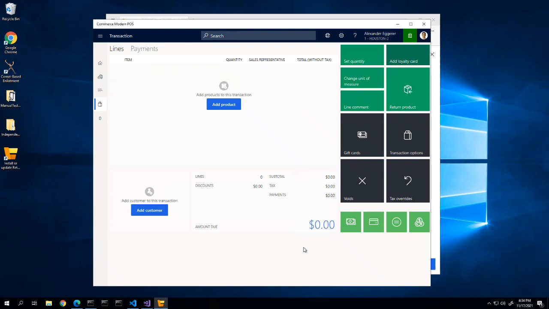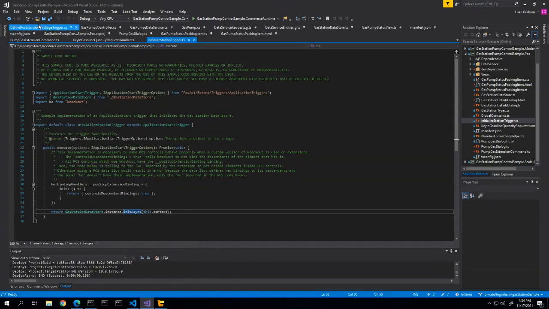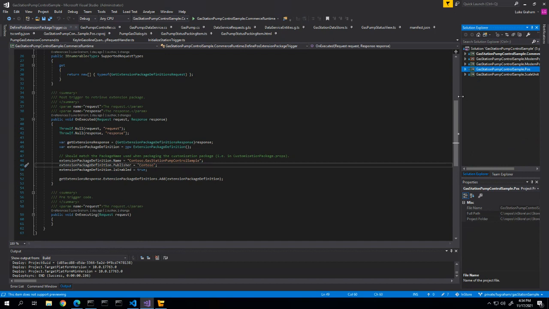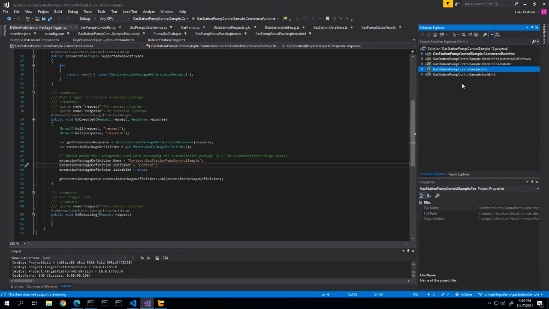So we'll come back to that. But going back into the code here quickly, I'll start with our project structure for the solution. And you can see that I have 5 total projects here to enable development for modern POS as well as the online cloud scale unit.